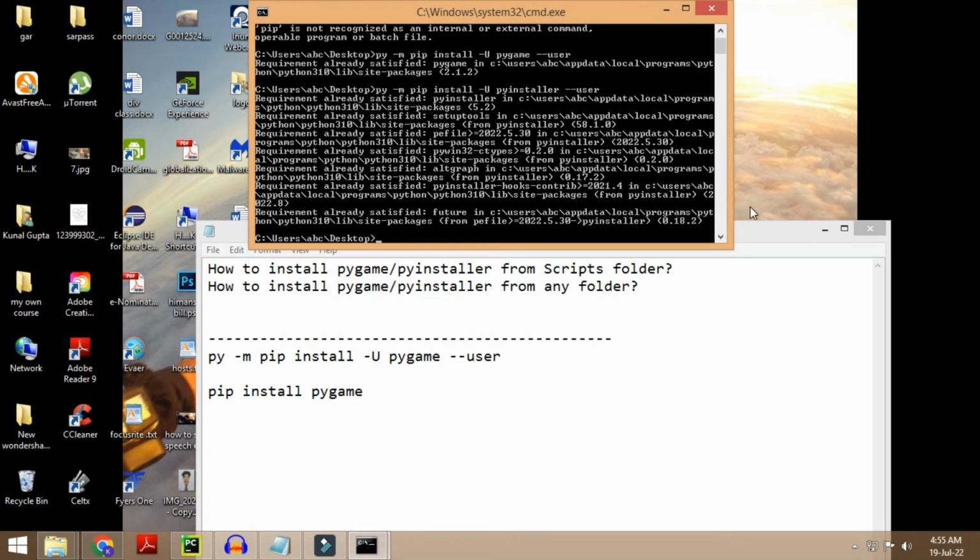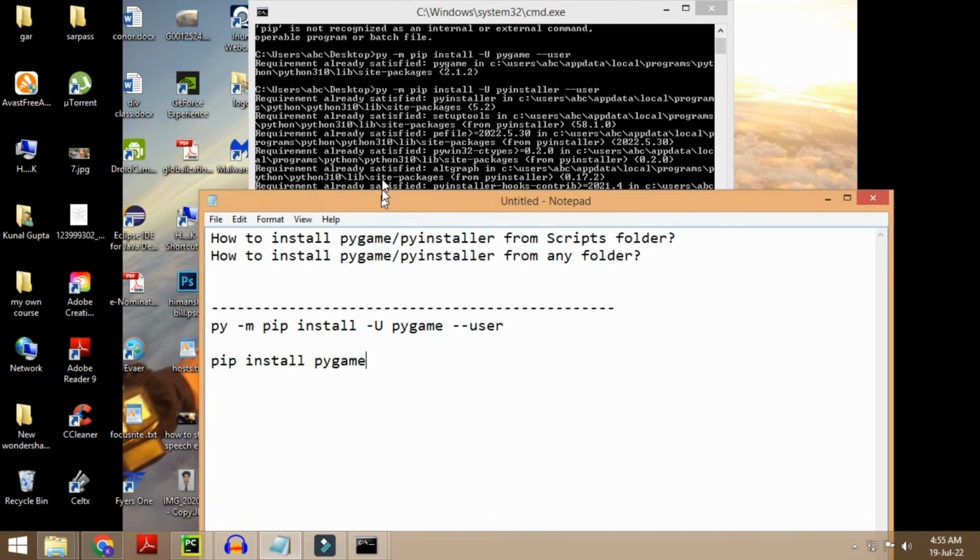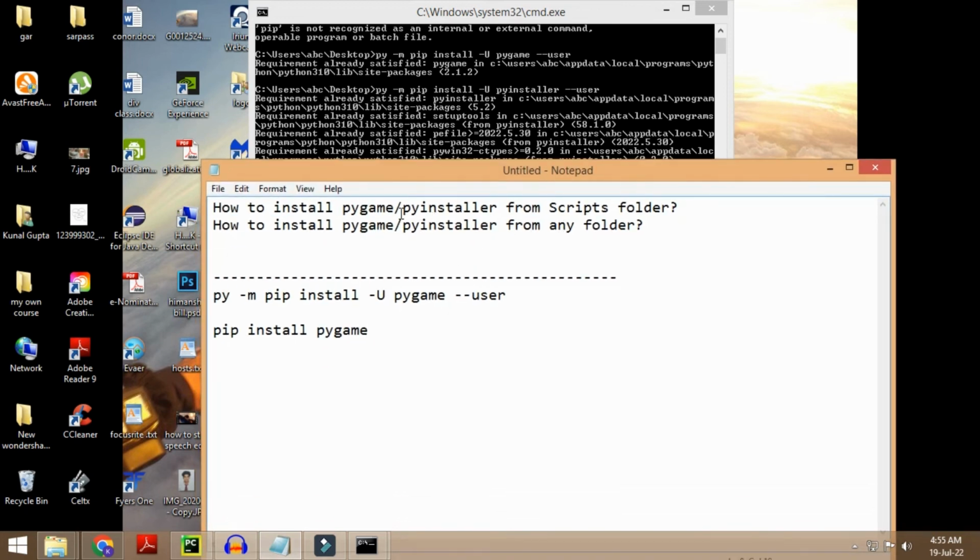So these are the two ways by which you can install pygame or pyinstaller, whatever you want to install. Just keep in mind that you have to be in the right location if you are using the basic command, pip install pygame or pyinstaller. But at the same time, if you want to do the same thing from any other location or folder, you just have to memorize this particular command.